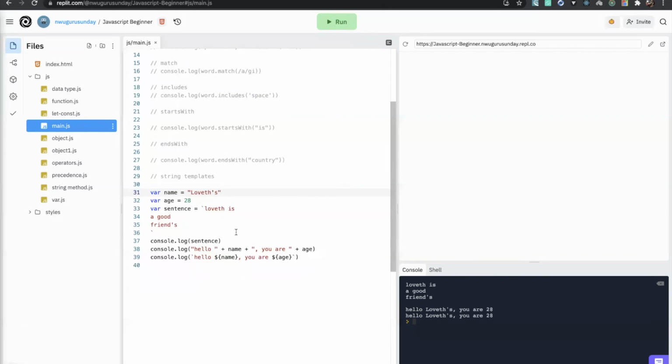Any question with string templating? No question. All right.